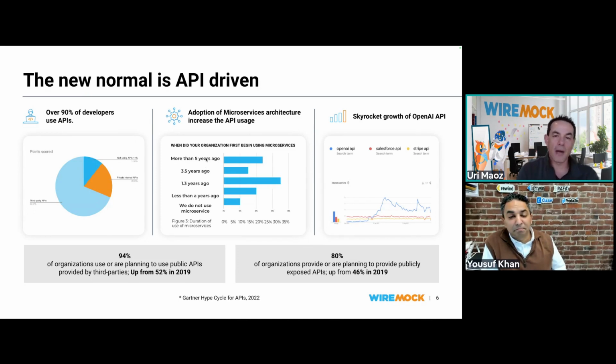The adoption of microservices architecture increased API usage even more, because with microservices architecture, you now have a lot of components interacting between themselves using APIs. And of course, we cannot have a session without saying the word AI. So we see that even the use of OpenAI, eventually it's an API, and we see skyrocket growth of OpenAI API and other APIs like that, really pushing the usage of APIs even more.